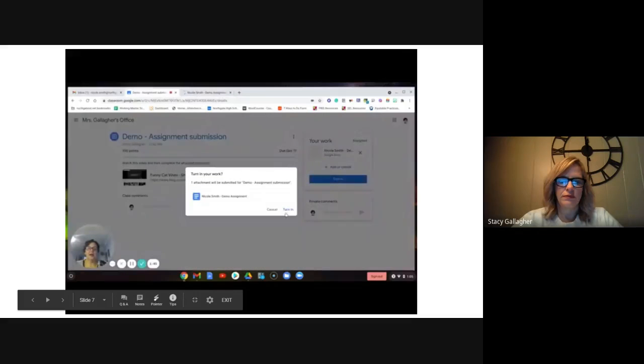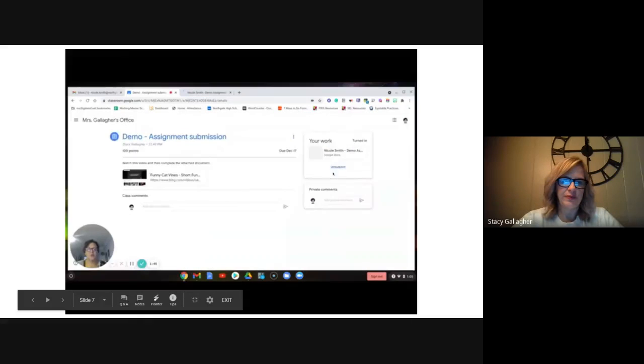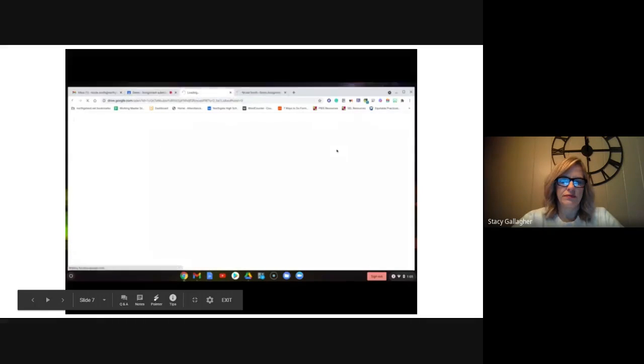Now, one thing, after you turn it in, you cannot make any changes to the document. So you would need to unsubmit if you needed to make changes. And when you're checking on your students to make sure that they've turned in their assignment, you also want to check on the attachment and make sure it's not blank.